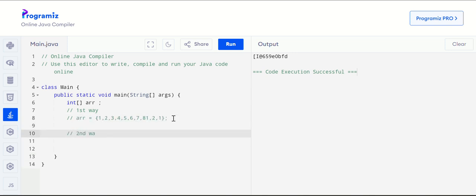The second and the most preferable way is we write new, then the data type, which should be the same as per the declaration of the array, and now we specify the size of our array. We know that arrays are static, they do not have any dynamic sizing system. We will learn about other data structures which are dynamic, but in this case arrays are statically sized, so we need to maintain a size. Let's say I give it a size of 2.